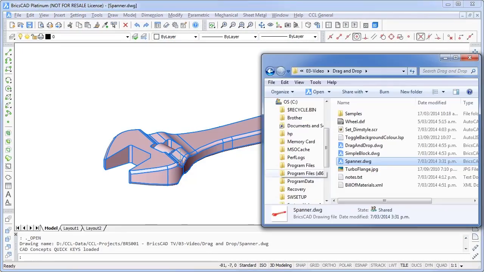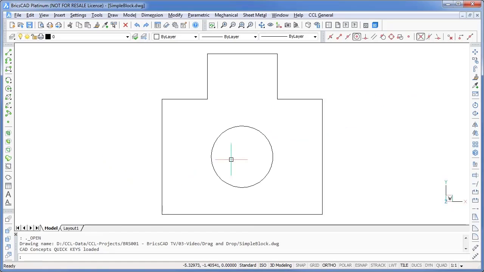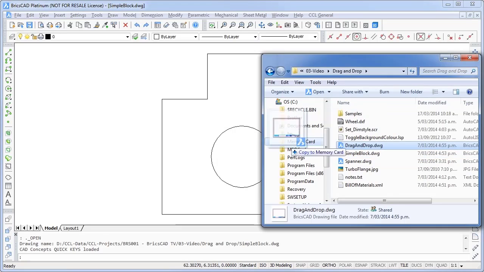Hi, I'm Jason Burhill, and in this tutorial I'm going to show you how you can use drag and drop to work with a variety of different files in BricsCAD.